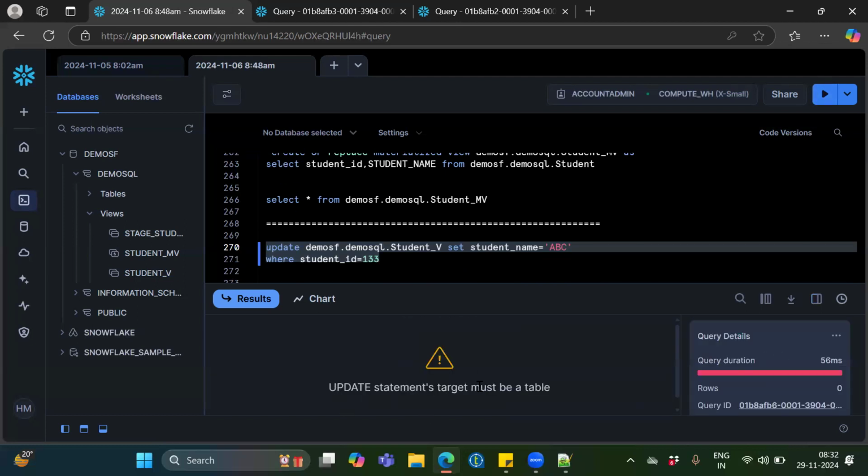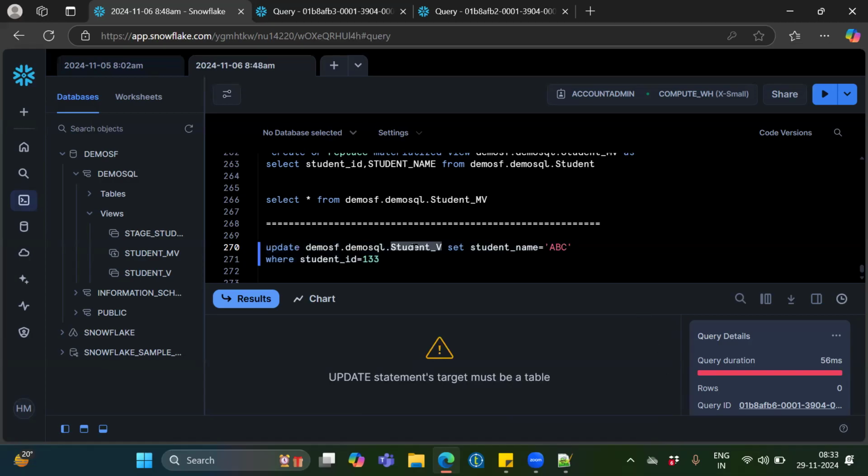Update statement target must be a table. Okay, see what it is saying? This is your target table, target view. So when you are performing any update statement, the target means what? Your view name. It is not updating.